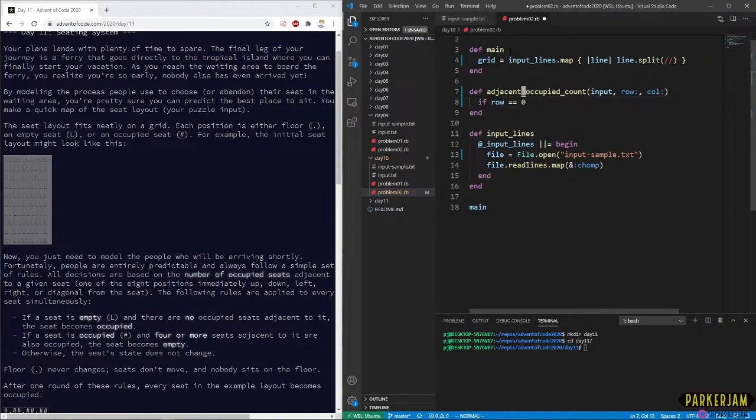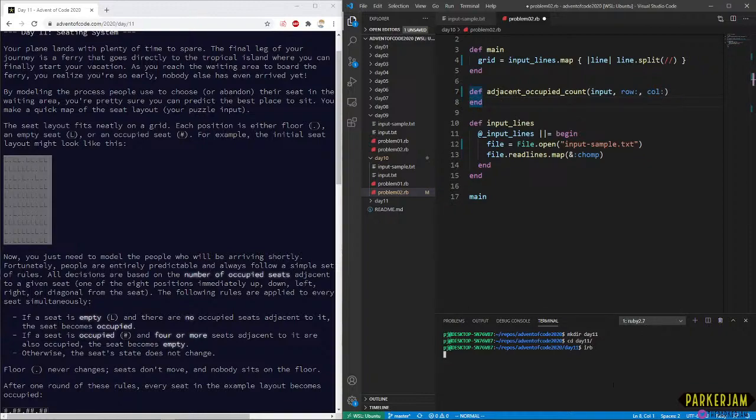I feel like there's gonna be a lot of edge cases. Let me actually test something real quick here. We get overflow if we go over or under. Yeah, so if I go negative, that's not good, because Ruby kind of grabs things from the other end. Don't want that. I'm okay with this being nil though.